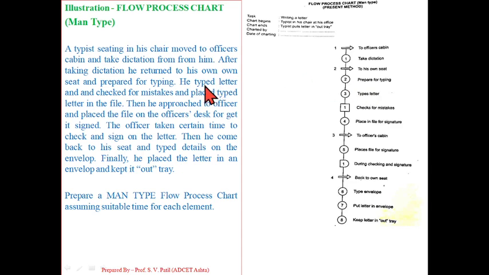Okay. Now we'll read the remaining part of the given paragraph. He typed the letter and checked for the mistakes and placed the typed letter in the file. So here, after preparing, he is supposed to type that letter, meaning an operation, which is numbered as 3. Then he is supposed to check for the mistakes. So there is an inspection. The inspection is performed the first time, that's why it is numbered as 1.